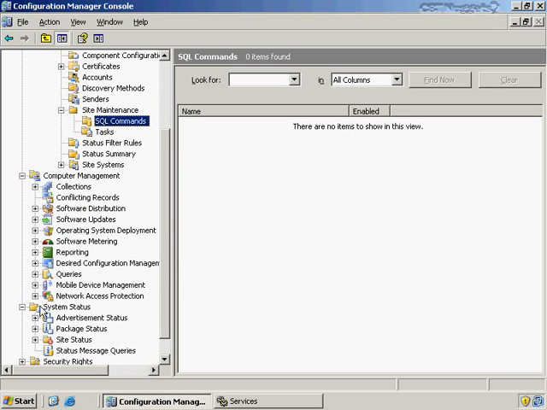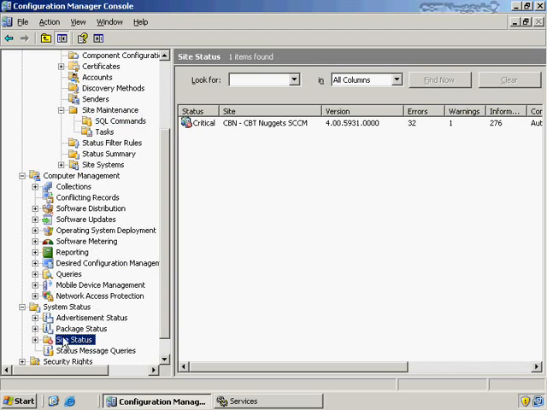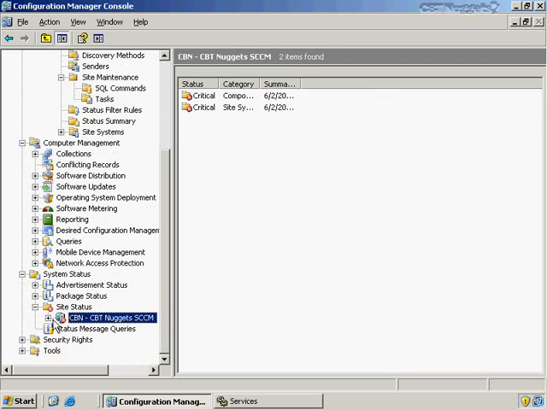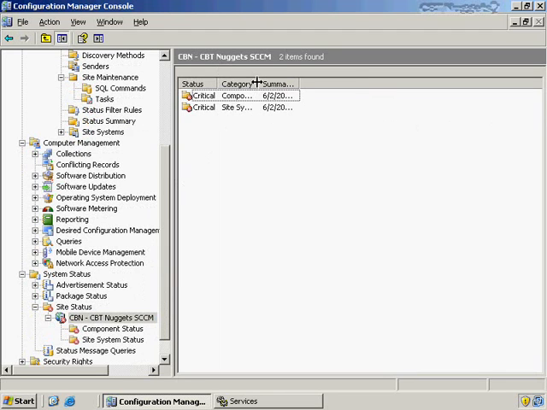Now, you'll see here I've scrolled down to system status, and this system status information is defined here under status filter rules and status summary. These are status indicators that give you a feeling as to what the level of health is for the various components in your configuration manager system. I click down here on site status, for example, and it lets me know for my site system CBN here whether or not I'm critical or whether or not I'm doing okay with various elements. You'll see here that my status is critical for my component status and my site system status.